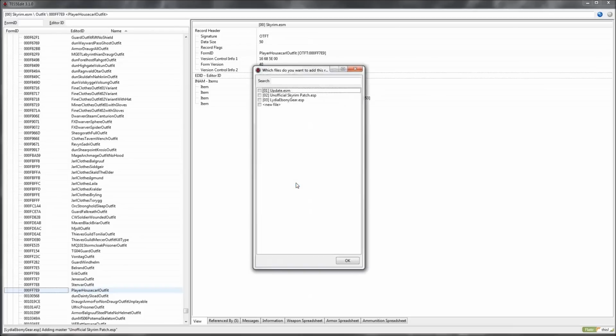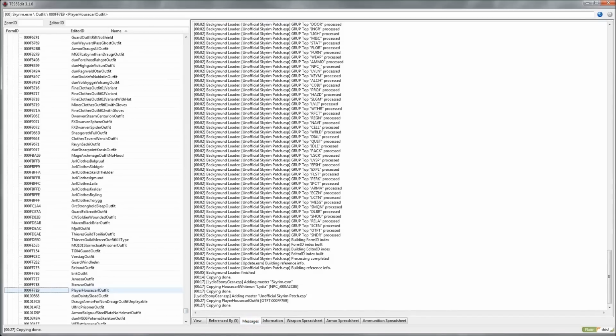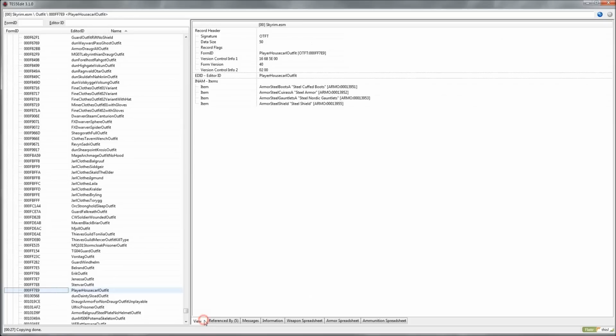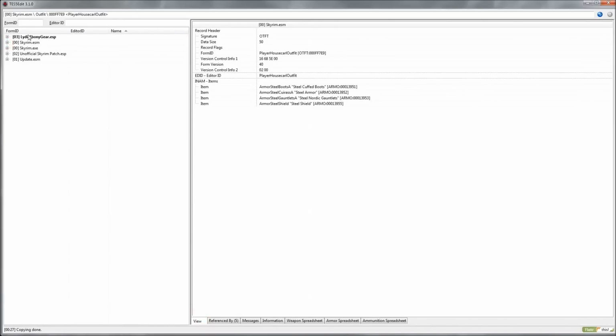So let's click OK. It's going to ask us which plugin we want to copy this record into. We want to put a checkbox next to Lydia Ebony Gear. Click OK. And we don't see any confirmation, but if you click in the messages window, you'll actually see that the copying accomplished OK. Click View, and we can double check that by closing this up. I'm going to resort by form ID, expand our new plugin, and you'll see Outfit. And there's our new record. So we have a brand new record called Lydia Outfit Ebony.